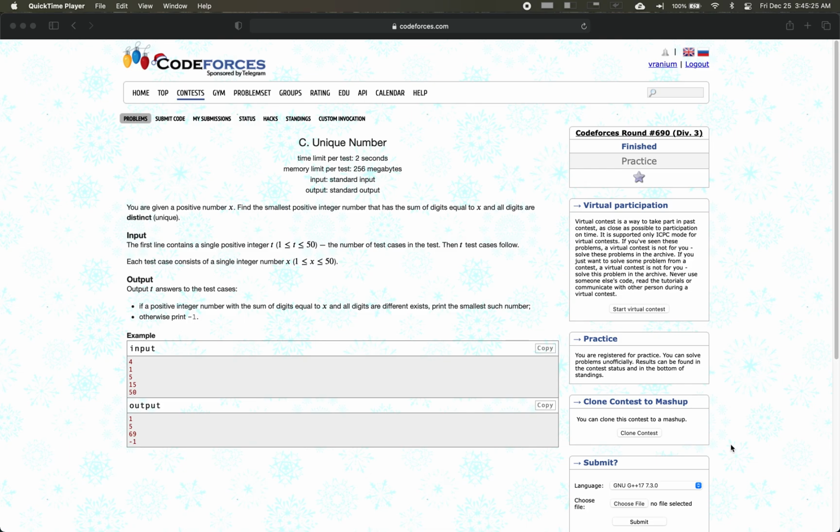In this problem, we're given a positive number x, and we're trying to find the smallest positive integer such that the sum of its digits is equal to x. But the key thing is that all the digits are distinct.